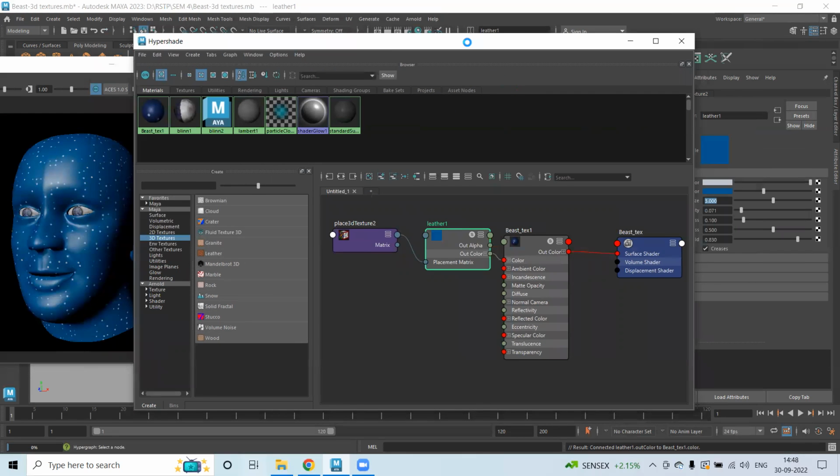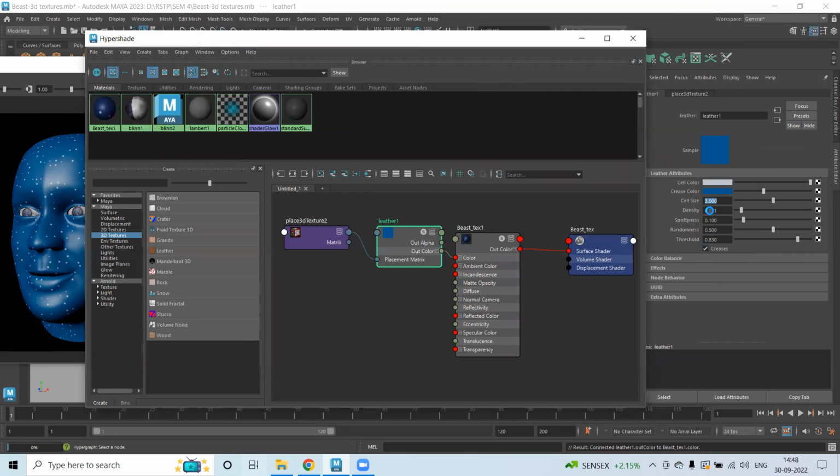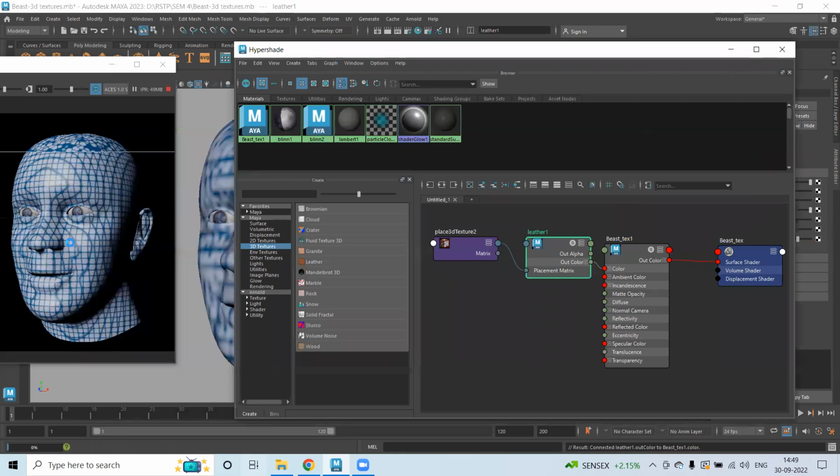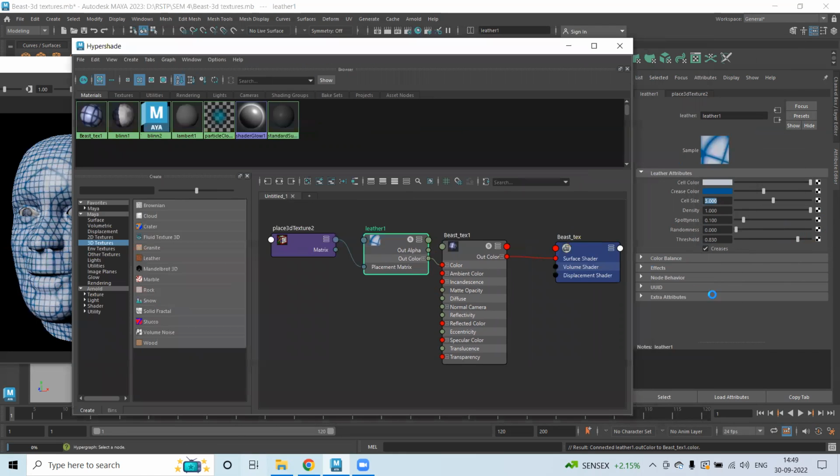The purpose I showed you that is because of density. When you increase density, this is how it looks. Then spottiness and randomness. Randomness is 0.5. If I make it 1, it is too random. If I make it 0, it is so precise, which we don't want. So for randomness, I just give 0.5, and things look something like this.